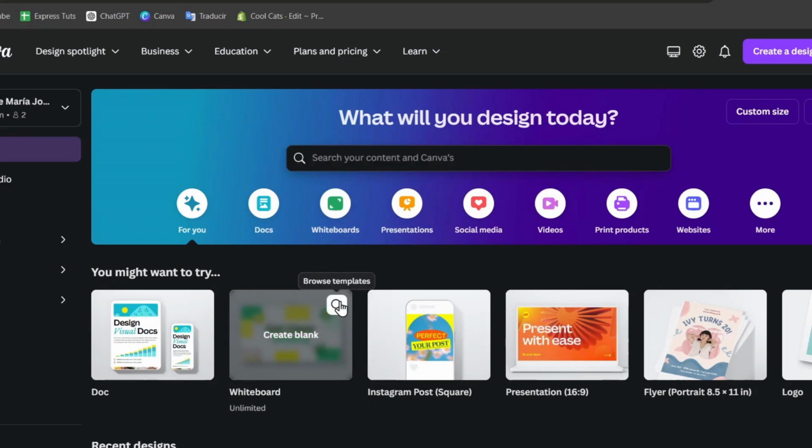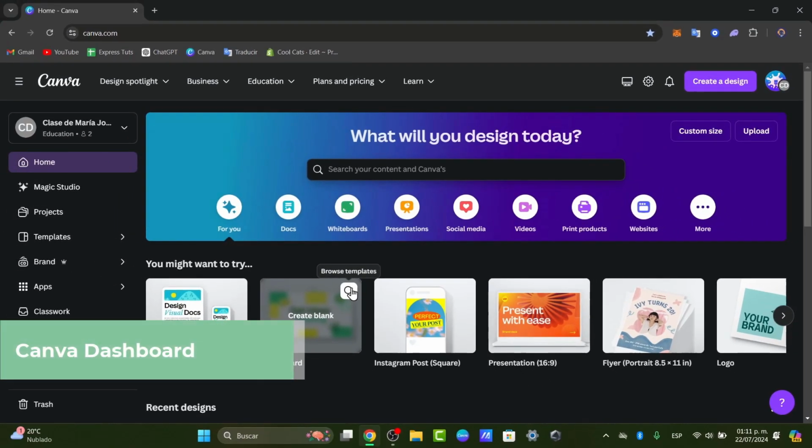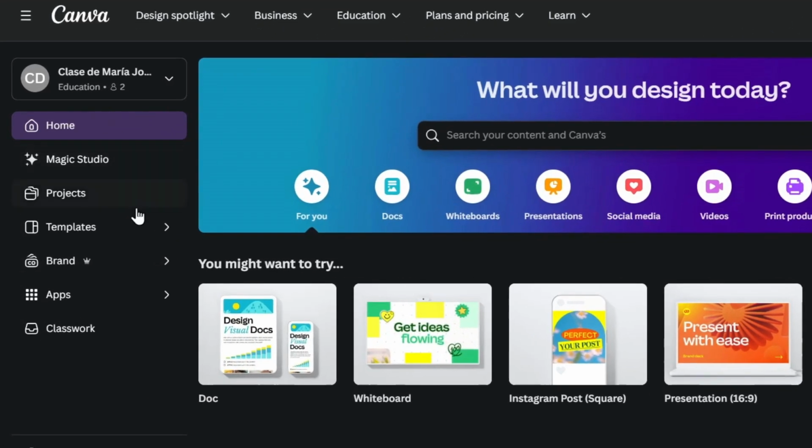Once you're signed in, let's see what we actually have in this dashboard. So this is your main hub where you can access all your designs, the templates and the tools. So just a quick tour to understand the dashboard. On the left side, you have your main navigation panel with options. You can see you have the home section.